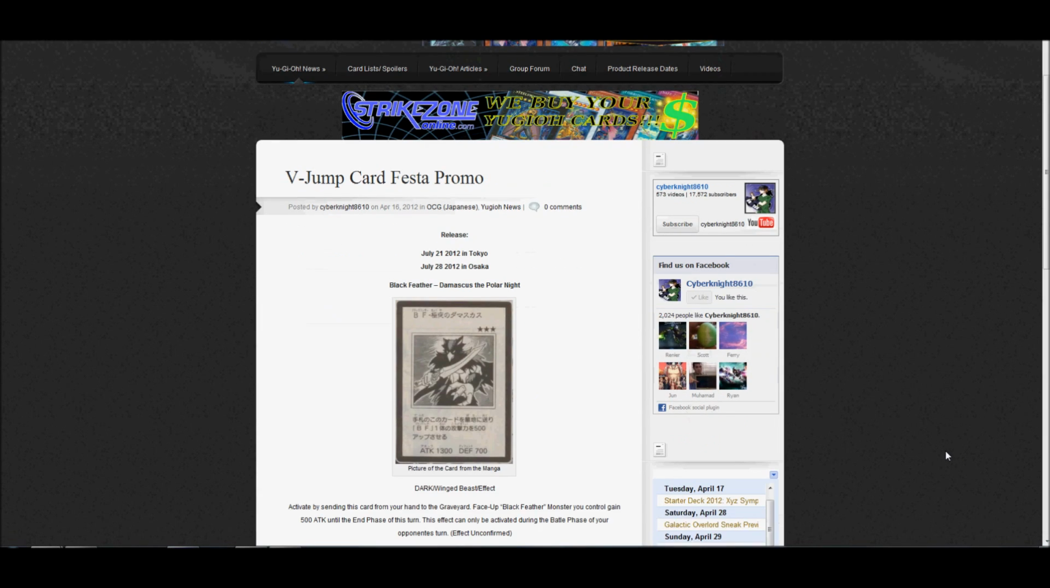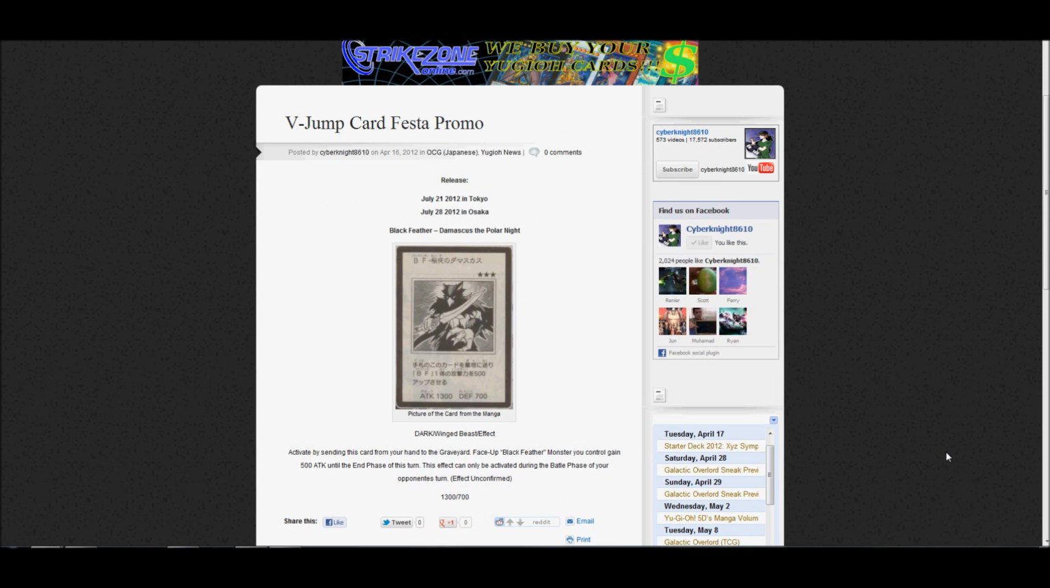We have some Yu-Gi-Oh! news today, a bunch of Yu-Gi-Oh! news, so we're going to do it all in one video. First off, we have a V-Jump Fiesta promo card. This is one you can get at the V-Jump Fiesta, which is in Japan. It's a Black Feather Damascus the Polar Knight, which is Blackwing for us, so it's a new Blackwing card, which is pretty cool. I have a picture of it right there.